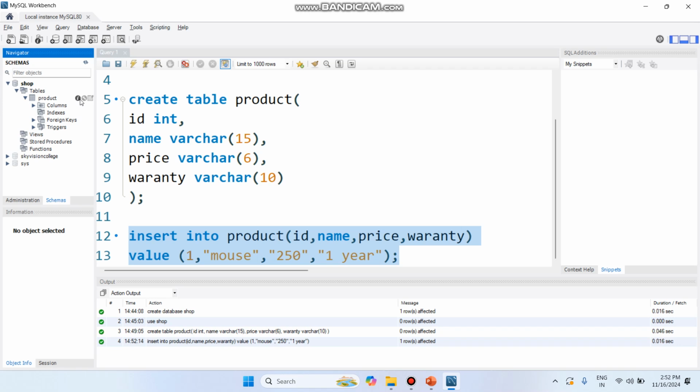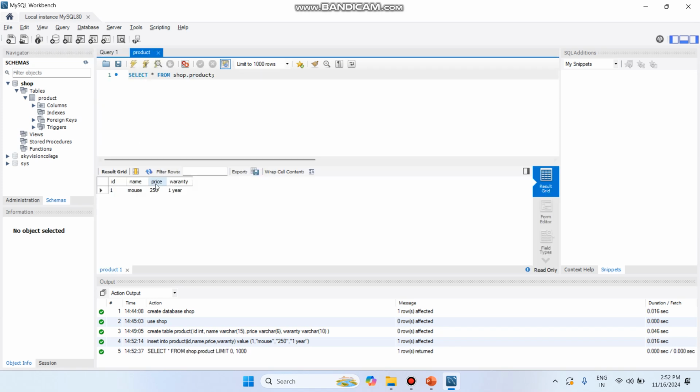See, after the product table we have the 1 2 3 sections over here, right? So we are clicking over here on this table. This is the grid table. When we click the grid table, you can see I can check that ID is 1, mouse is the second, third is 250 as the price, and warranty is 1 year. So this is exactly what I made.